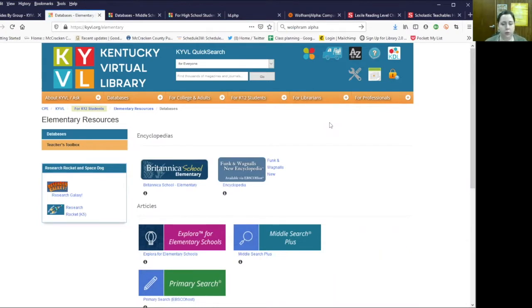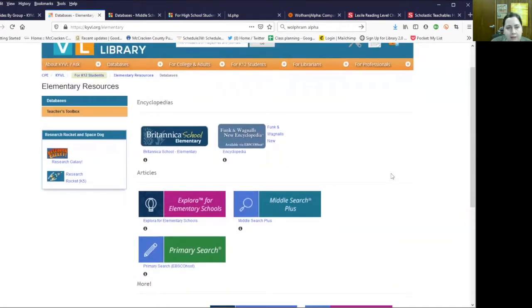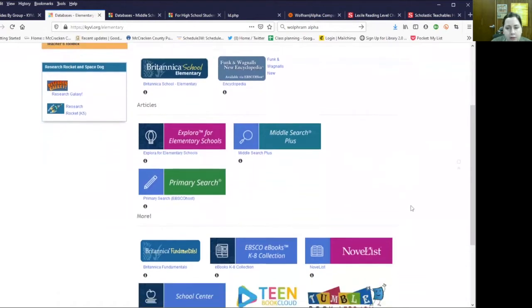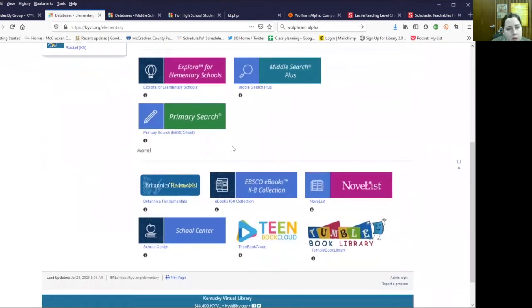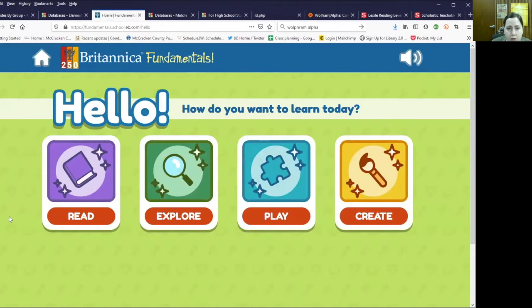The first one we're going to go to is actually close to the bottom of the page. They have these organized by encyclopedias and then places where you can look up articles, and then these are the extra things down here that don't fall into either of those categories. We're going to go to Fundamentals first. The reason I want to start here is that this is something you can use with even pre-K kids, and it goes up to about 2nd grade.